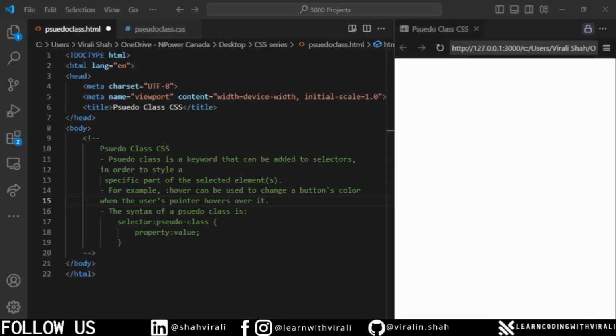In episode 25 of Introduction to CSS Beginner Series, we'll be understanding how to use pseudo class elements in order to style our different elements on HTML web pages. So let's get started. A pseudo class is a keyword that can be added to selectors in order to style a specific part of the selected element.